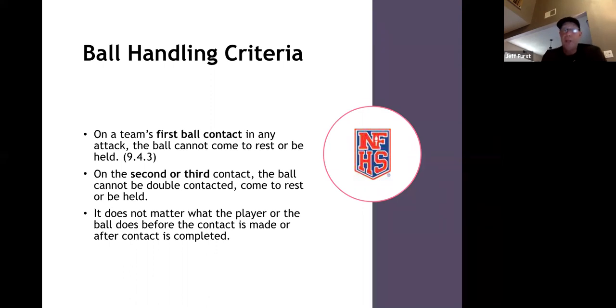So on a team, we know for the first ball contact, you cannot throw it, have a lift, and it may not come to rest. You may have double contact as long as the ball does not come to rest or roll. On a second or a third contact, you cannot have a double contact. So that's where sets are going to come into play.